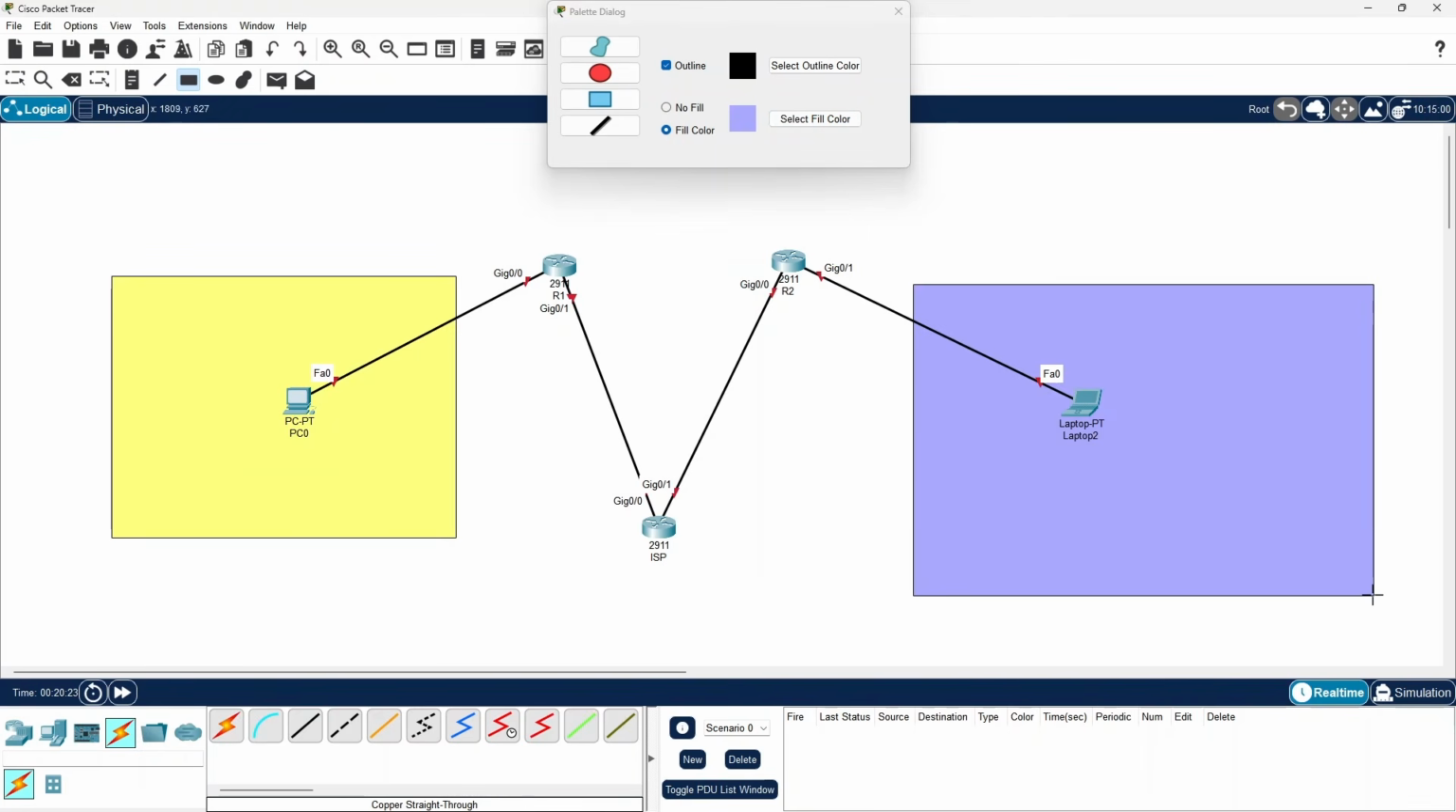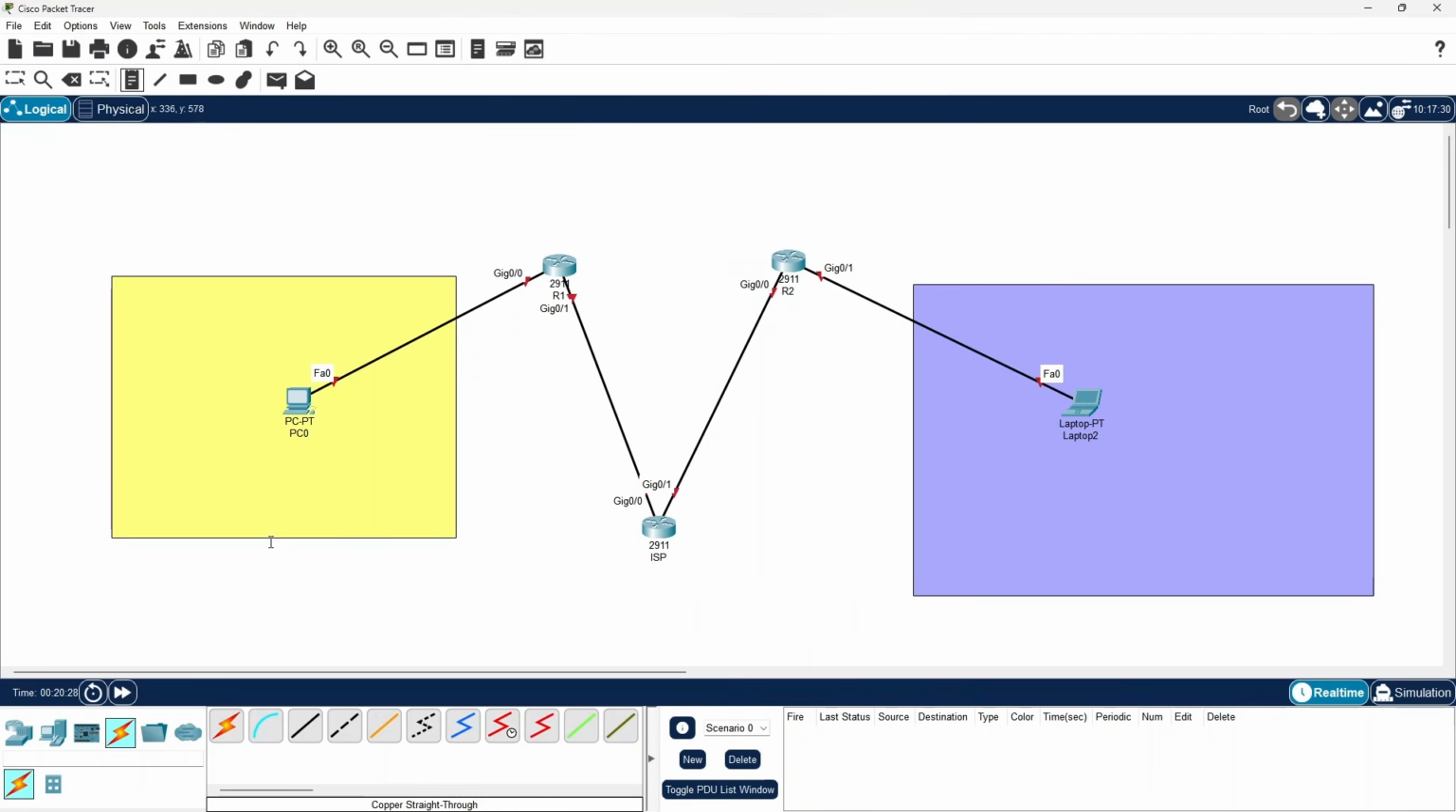Let me just get this one I like. So this might be New York and this might be LA. We want to build an encrypted and secure channel between our two branches to securely communicate and securely access stuff. IPsec is one of the most utilized tools to do that.